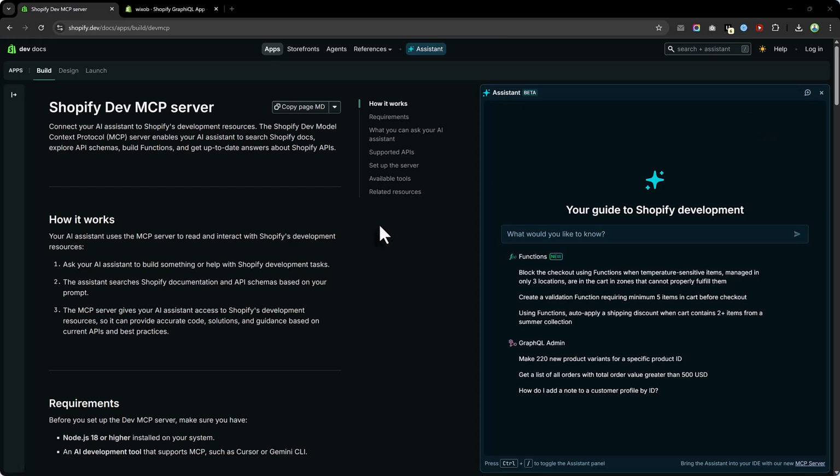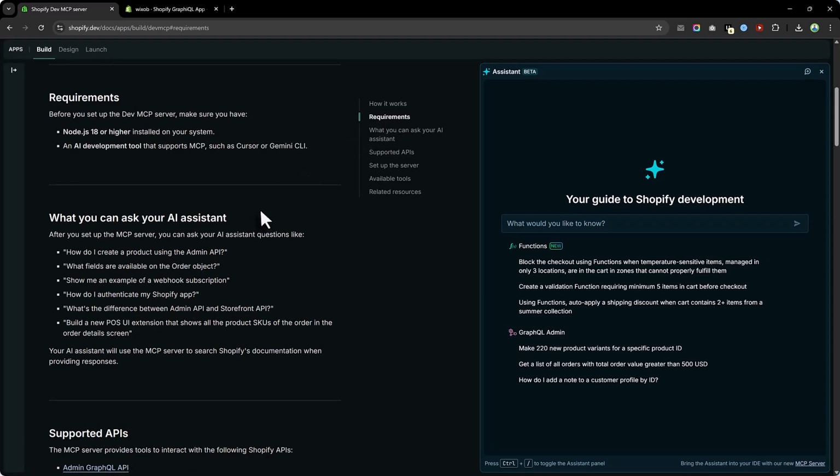In this video, we are going to learn about Shopify Dev MCP Server. So what it does and how we can make it work. Before installing the MCP server, we need to check the requirements.